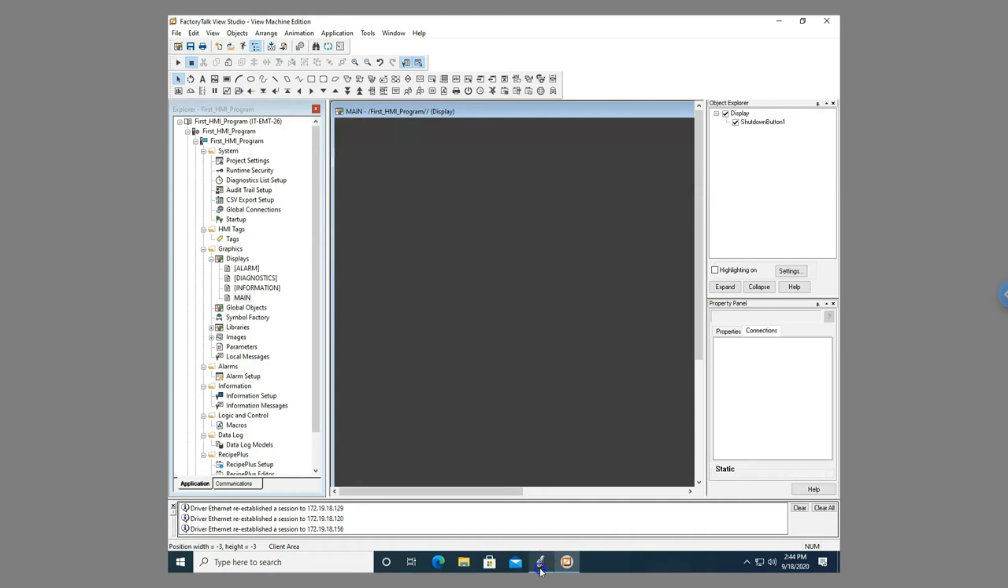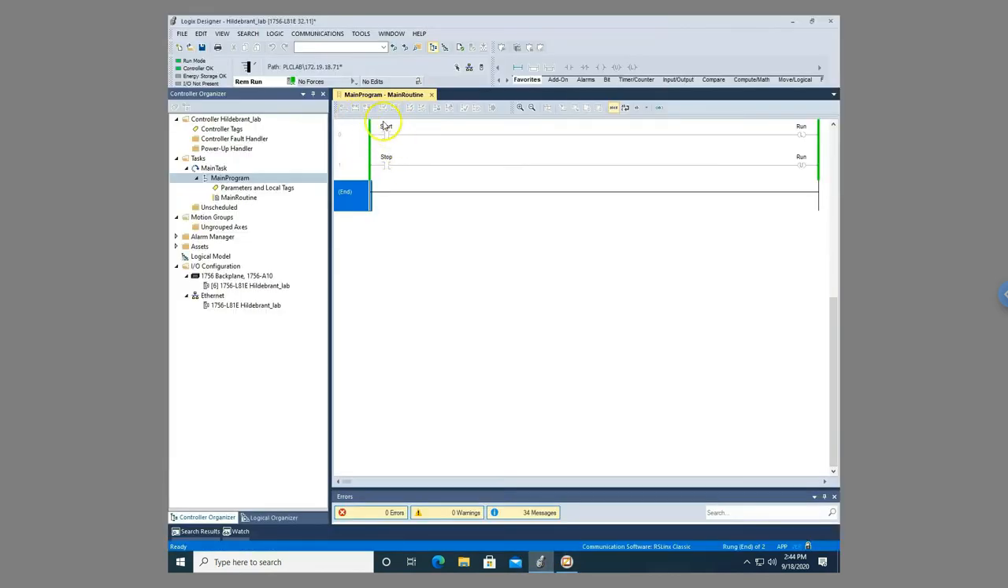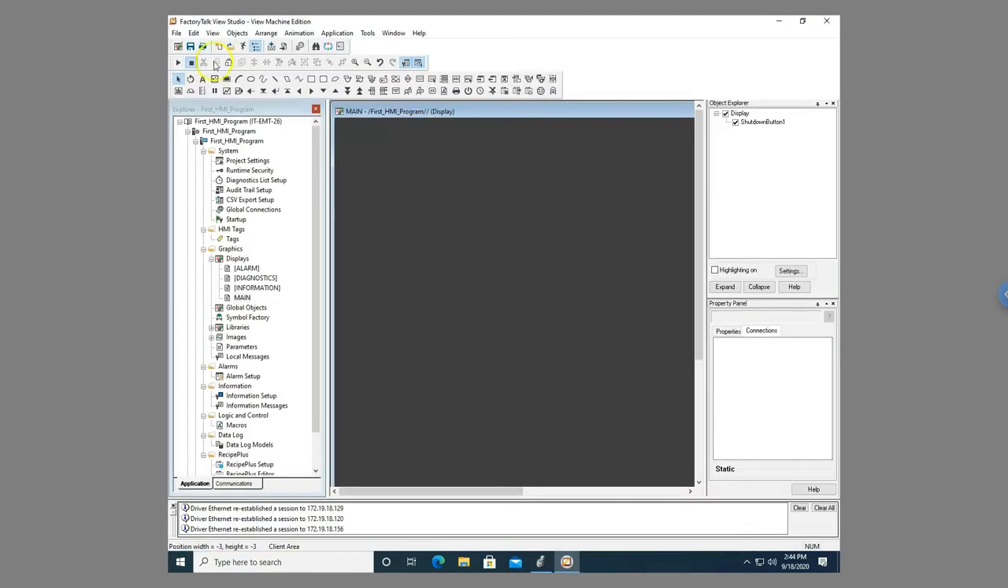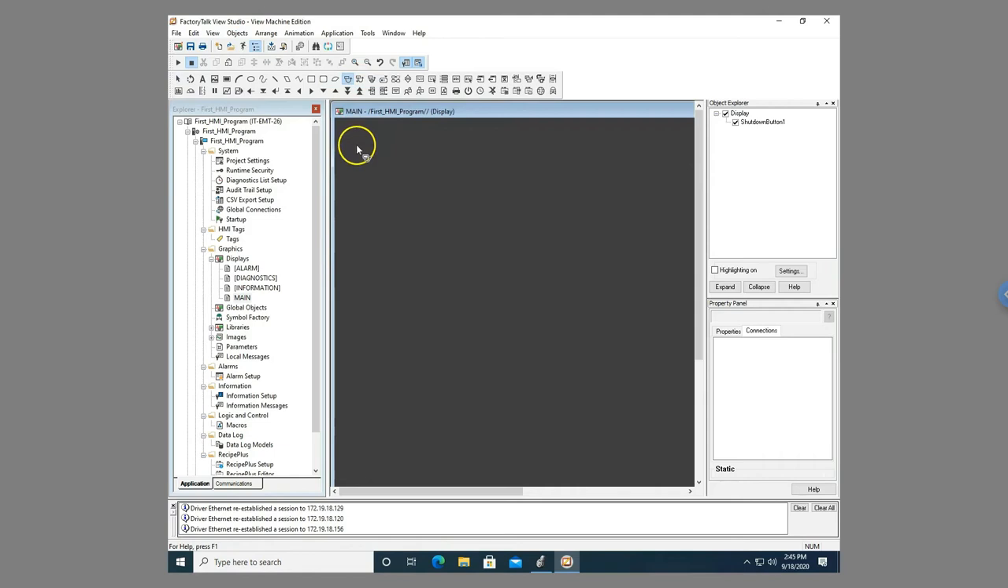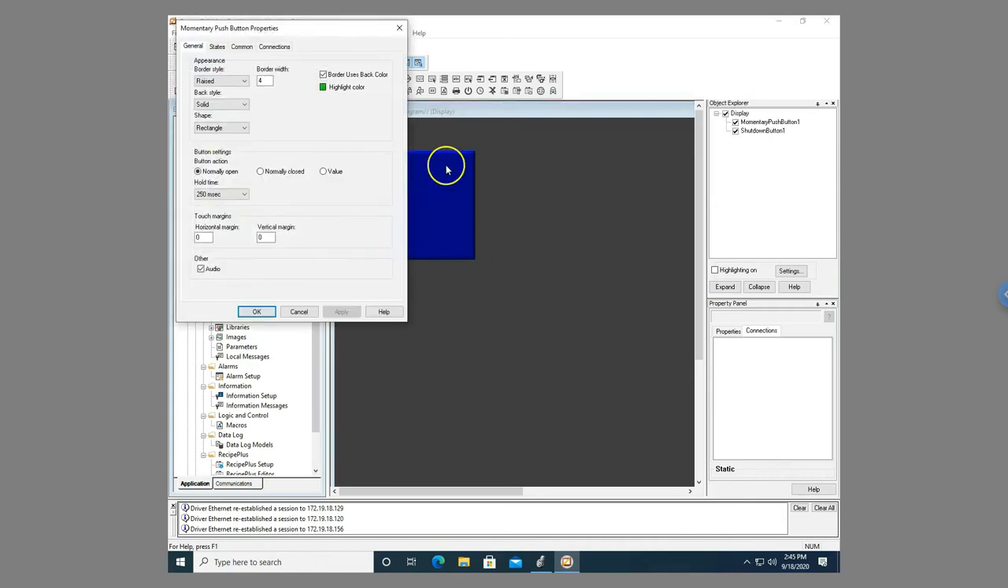First thing we want to do is add our Start button here. So if we go up to our objects, we have several options here. Notice we have a push button option. Now under this push button option, we have momentary, maintain, latch, multi-state. We have a bunch of different options. All we need is just a momentary push button for our start. So we select that, and notice when we click it, we can bring it down to however large we want to make it. And once we release that, it automatically opens up our properties screen.